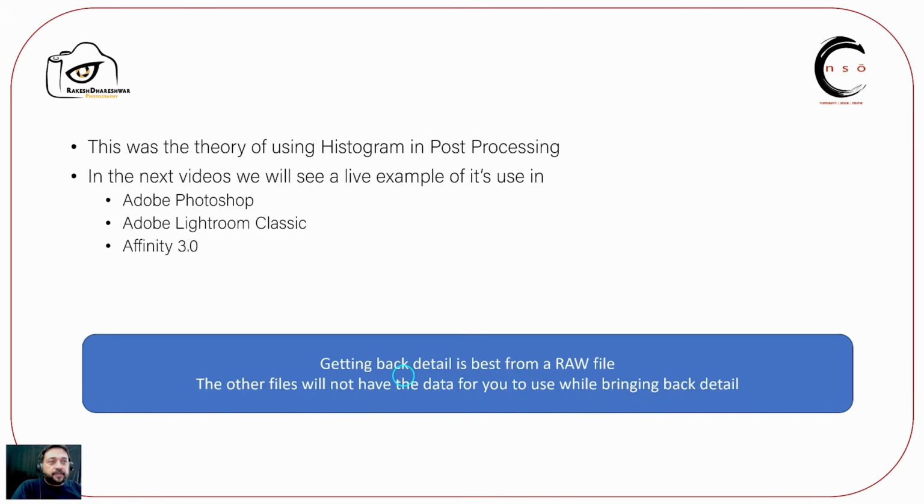So this was the theory of using the histogram in post processing. In the next videos, we'll see a live example of how to use it in all the three softwares: Adobe Photoshop, Lightroom Classic, and Affinity 3.